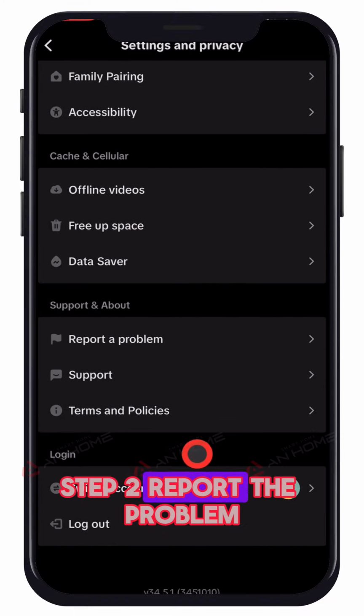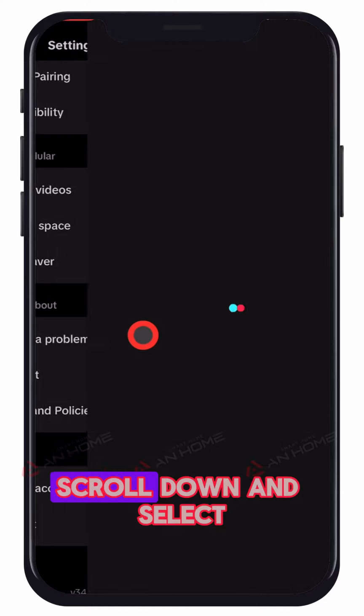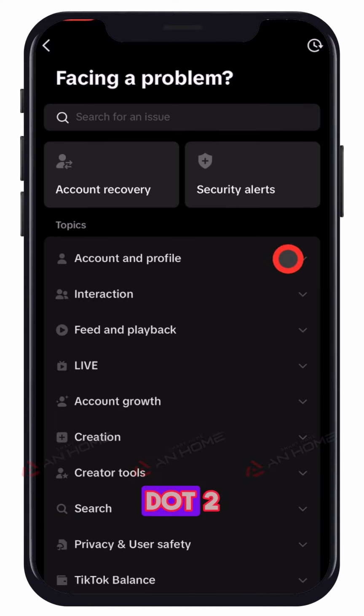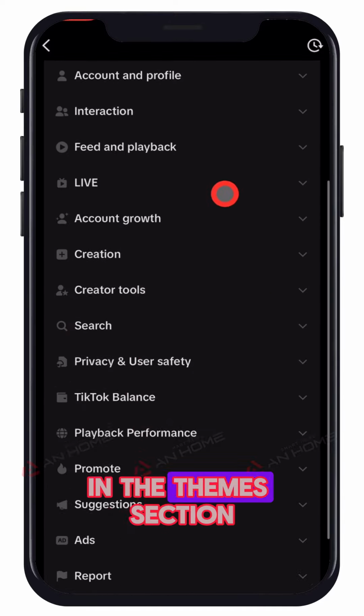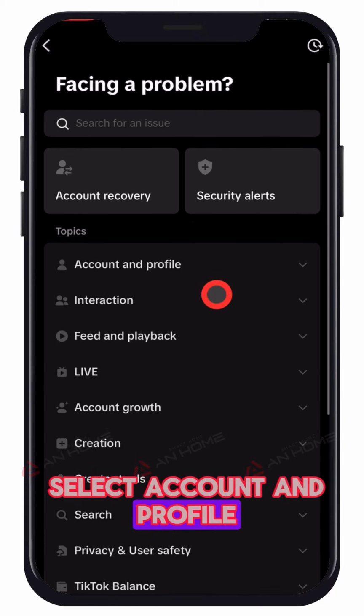Step 2. Report the problem. 1. Scroll down and select Report a Problem. 2. In the Themes section, select Account and Profile.